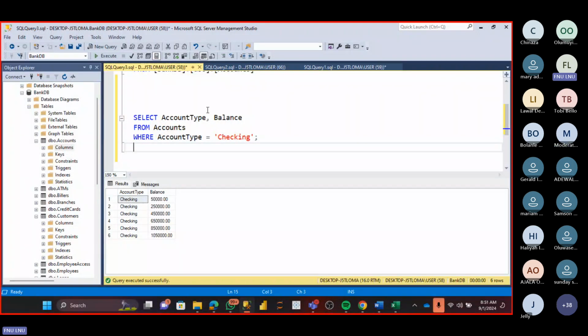All right. Good. So if we write this code and we execute it, this is the result it threw back to us. We selected the account type and the balance from the accounts table where the account type is equal to checking. So it has returned the balance and the account type. Now, let me ask you, what line of code do you think SQL read first when it wanted to run this code for you? What line do you think it ran first?